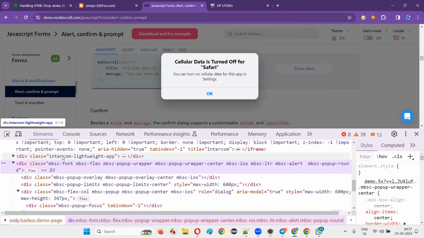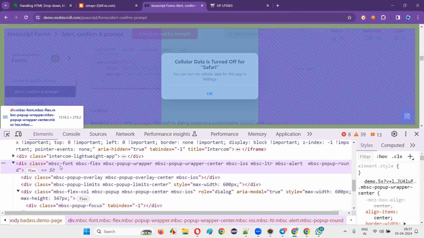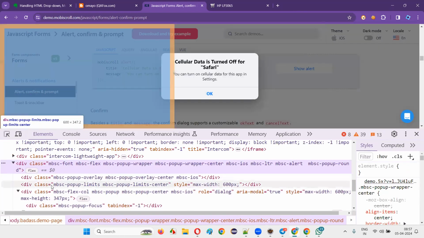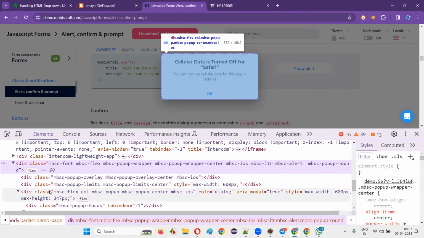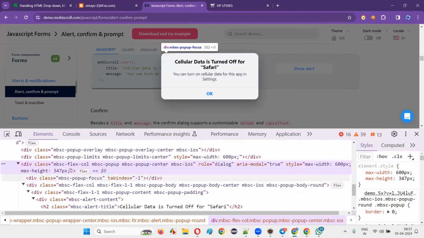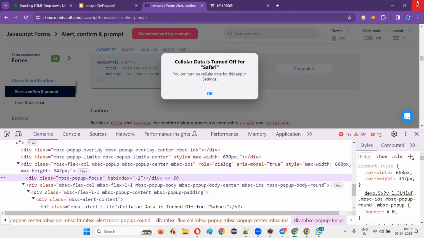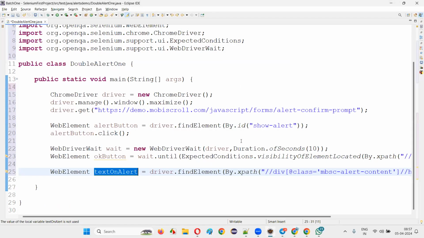They're calling it a pop-up only. Okay. It's not the thing. This is the thing. You see, class MSBC Flexco, MSBC pop-up, MSBC pop-up center, role dialog. Okay, they are creating with some action. Then yeah, you can say that as a pop-up, but it's neither a light box nor an alert.